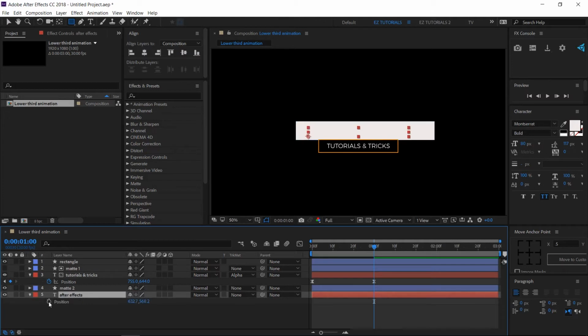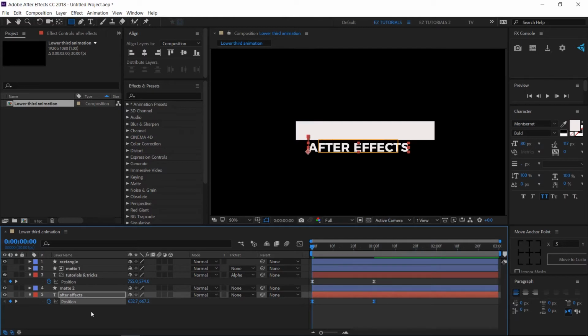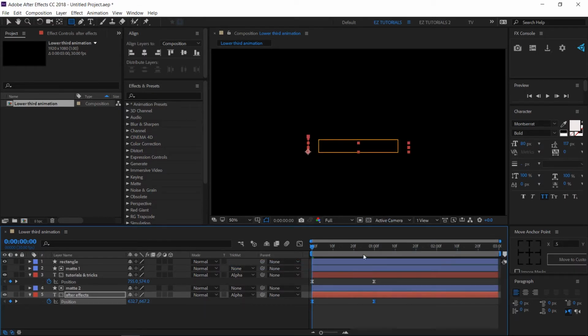Create a keyframe here, then move to the beginning of your timeline, and drag your text like this, until it is completely visible. Select both keyframes, and ease them. Then, change the track matte of your first text layer to Alpha Matte. Your lower third animation should look like this until now.